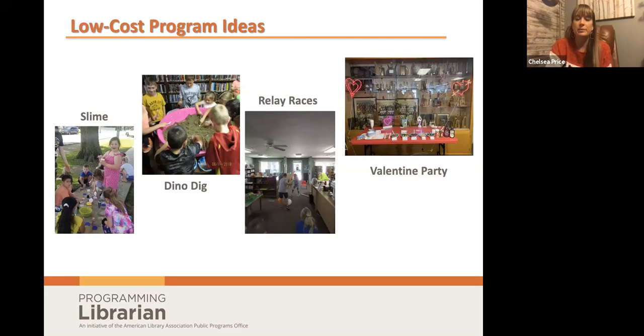Low cost program ideas. So every library, no matter what size they are, no matter how big their budget is, I would be willing to guess that all of you love saving money when it comes to programming. So some of the ones that have worked out for us recently are slime programs. Almost every age group loves slime. And it's really cheap and involves a lot of ingredients that you probably already have laying around your house.